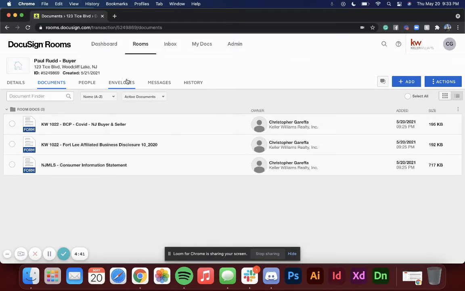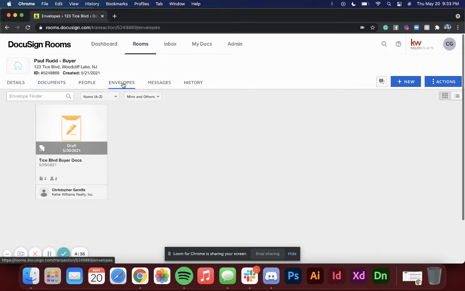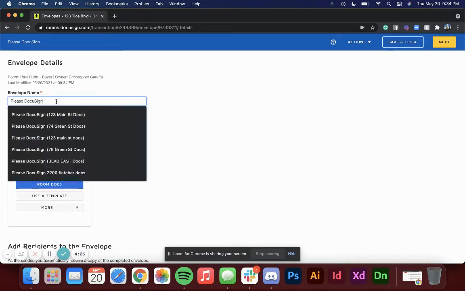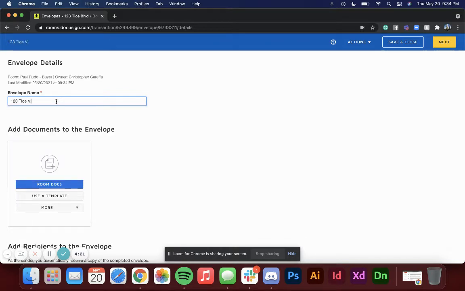We're going to go into the envelopes here. So we have a tab here called envelopes. And we're going to go ahead and click the button that says new. And here is the envelope detailed menu. So I'm going to go ahead, we're going to put a name in here. We'll call this 123 Tice Boulevard Buyer Docs.